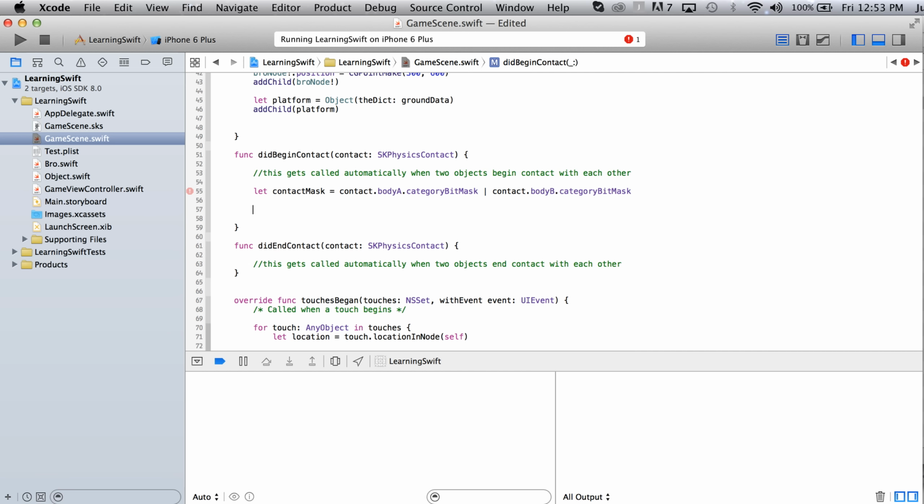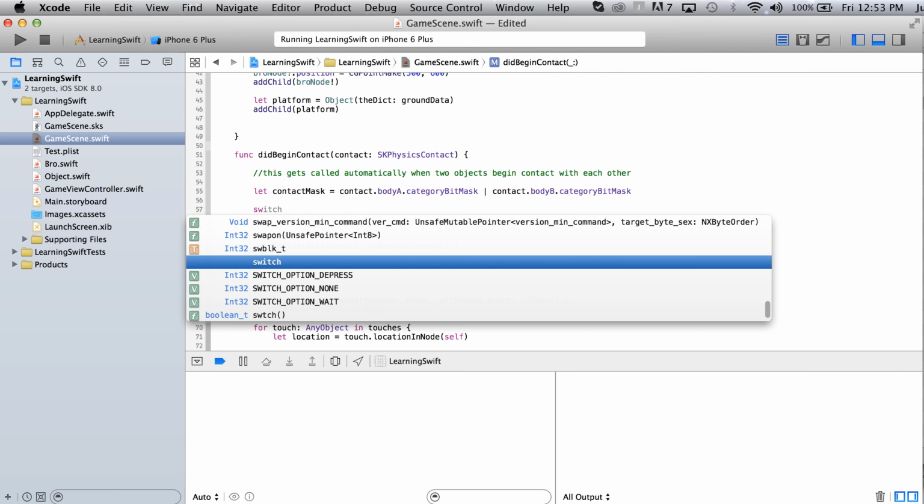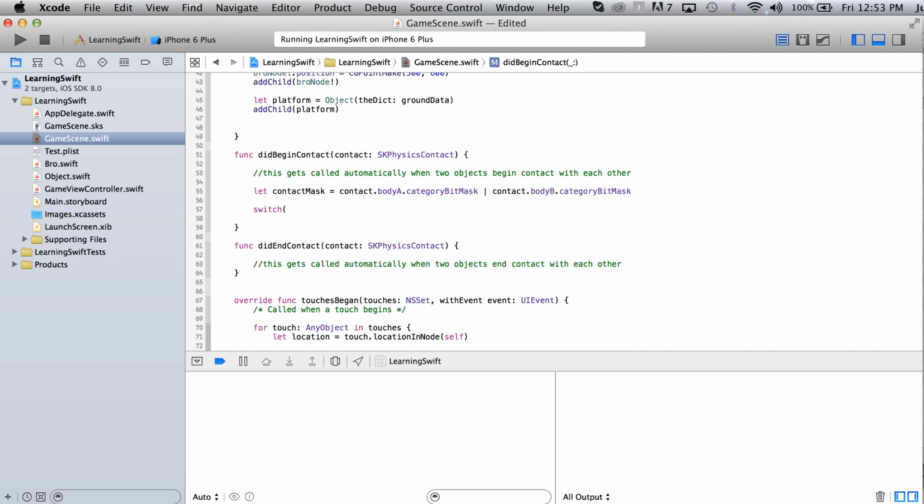So this constant right here is going to hold on to whatever category bitmasks just connected to each other, contacted each other. So it's got two values here, and what we can do is write this really concise little switch statement that just puts in here our contact mask. And you know what, before I do that, I just want to see what value that was.